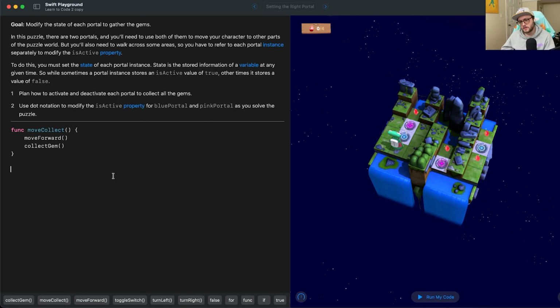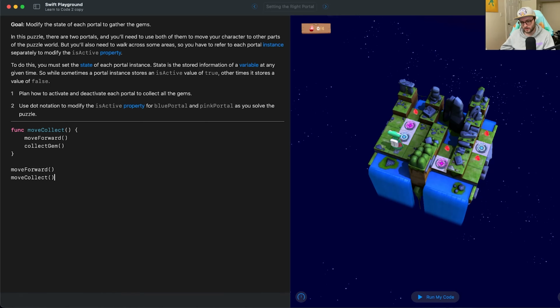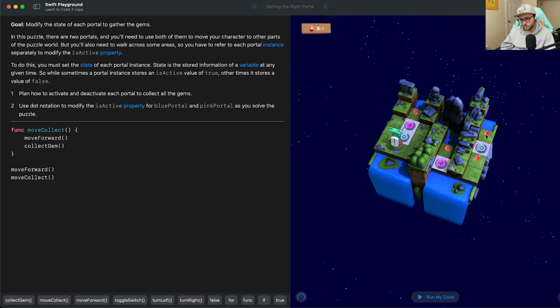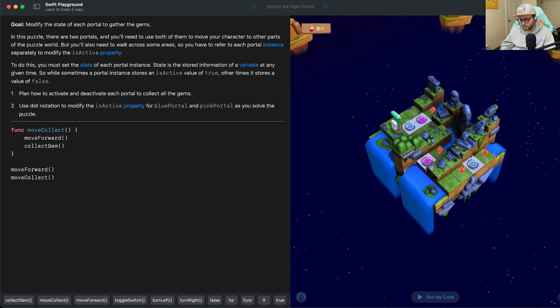So the first thing we need to do is move forward. I'm going to go ahead and opt to collect the gems out of the blue portal first and then do the purple. If you want to try a different order, feel free to do so. So I'm going to move forward. It's going to teleport us. I'm then going to do our move collect. That should put us where this gem is by the water.